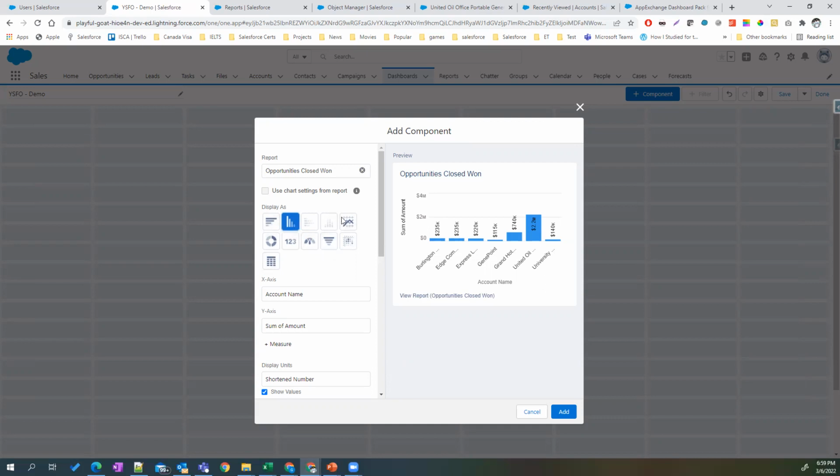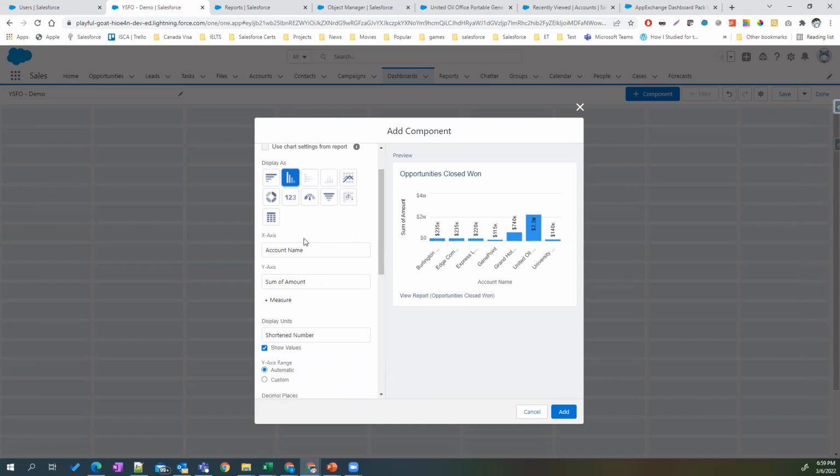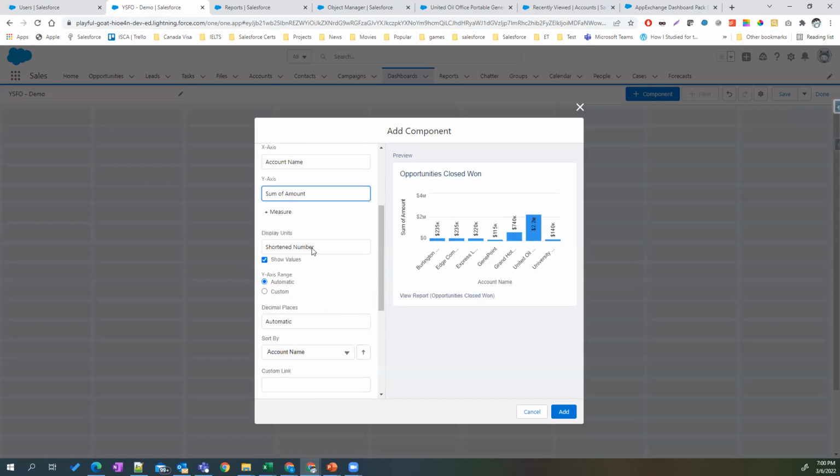Then what you have to do is choose the x-axis and y-axis. Based on my grouping, the possible x-axis is only account. The possible y-axis is sum or number. When I choose number, it's the number of opportunities, or sum. Either way I can choose. This is all based on your underlying report. If you have additional groupings, you can select additional x-axis and y-axis, or change it.